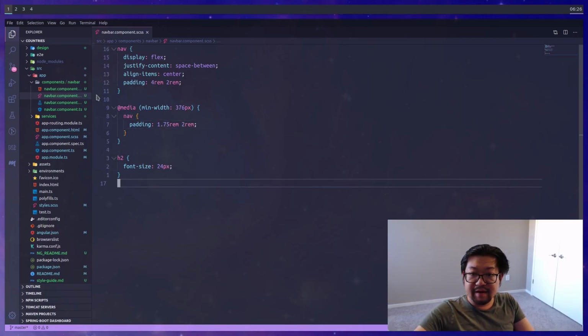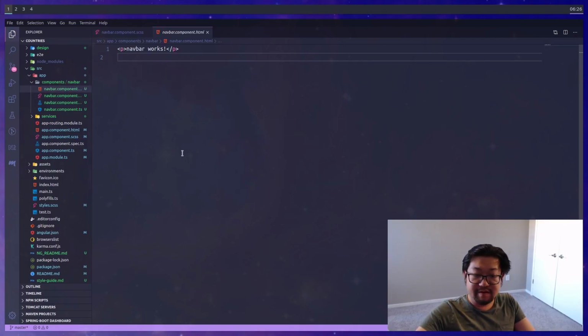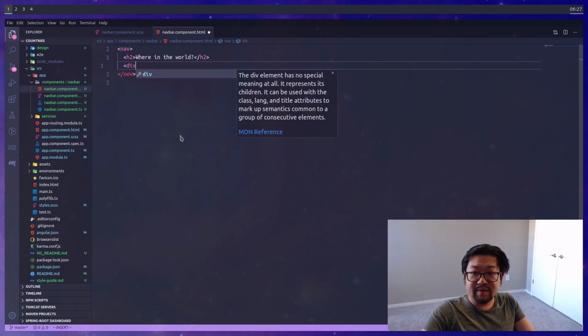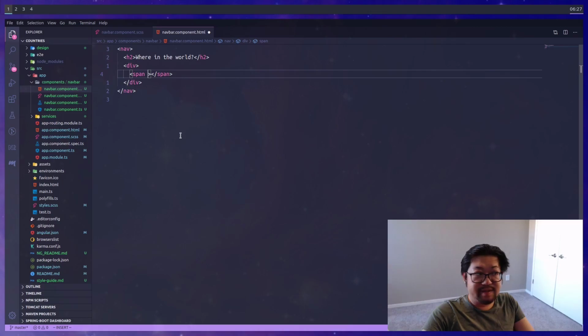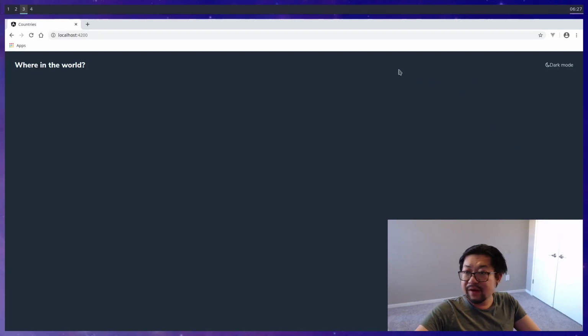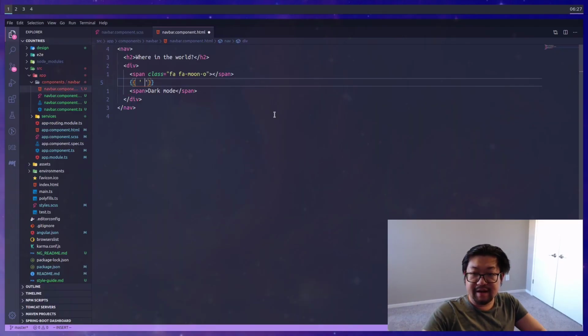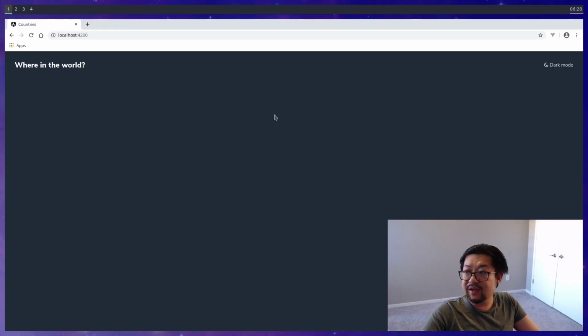All right, and then in our HTML, we could get rid of this. Add a nav. The header is gonna be saying, where in the world? And then we'll have a div here, where the span is gonna have the Font Awesome icon of a moon-o, and then another span that just says dark mode. I want some space here, so let's just add an interpolation of the space. That looks a bit better.